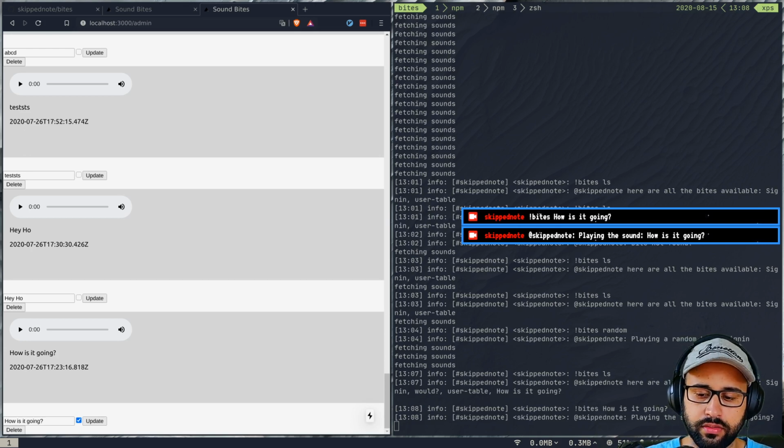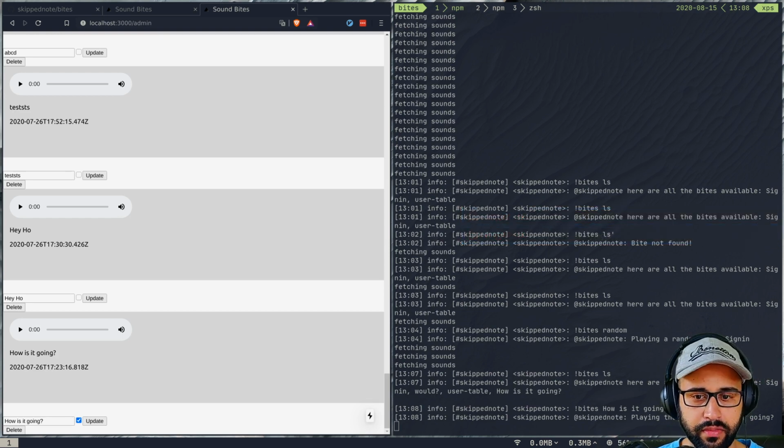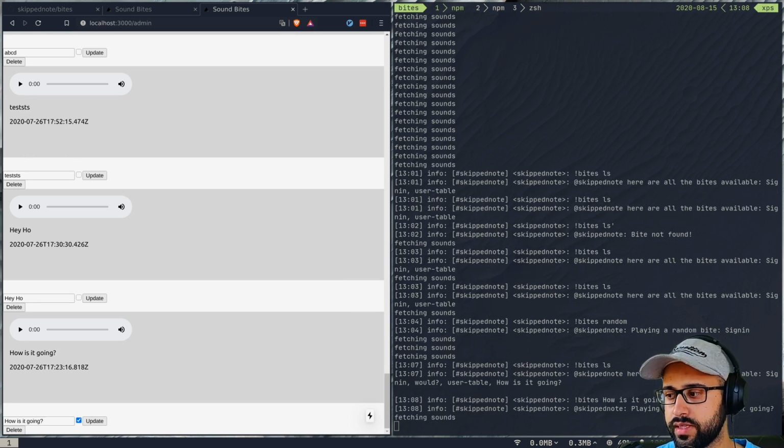Okay, so one of the other problems here is that it has to pull in all the sounds every time. I think there should be a mechanism to cache the sounds as soon as it downloads them, and in case it's not present in the local cache or local directory, it goes to the URL, right?